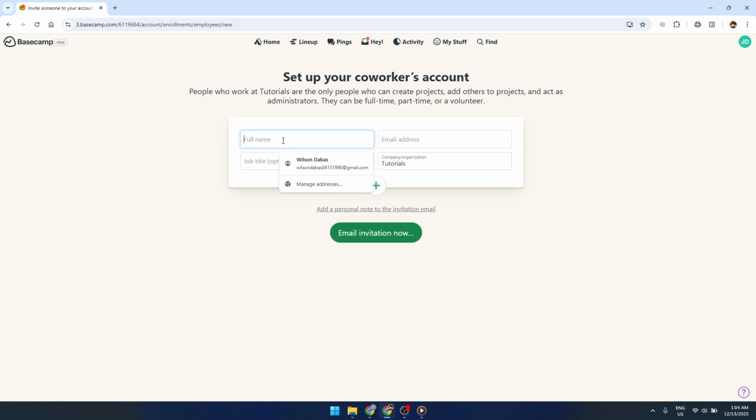Next, you'll enter their details. Type in their name and their email address carefully, since that email is where their invitation will be sent. You can also optionally add their job title or company. While this isn't required, adding these details can help keep your Basecamp organized, especially if you're working with a mix of teammates, freelancers, and clients.